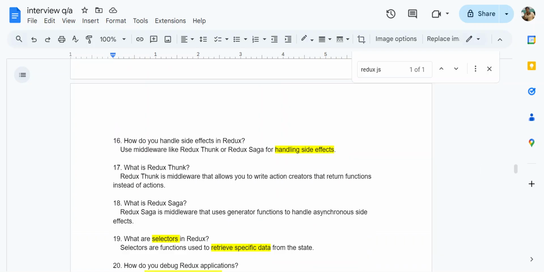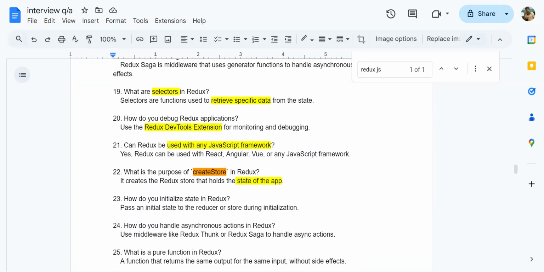How do you handle side effects in Redux? Use middleware like Redux Thunk or Redux Saga for handling side effects. What is Redux Thunk? Redux Thunk is a middleware that allows you to write action creators that return a function instead of an action. What is Redux Saga? Redux Saga is a middleware that uses generator functions to handle asynchronous side effects. What are selectors in Redux? Selectors are functions used to retrieve specific data from the state.